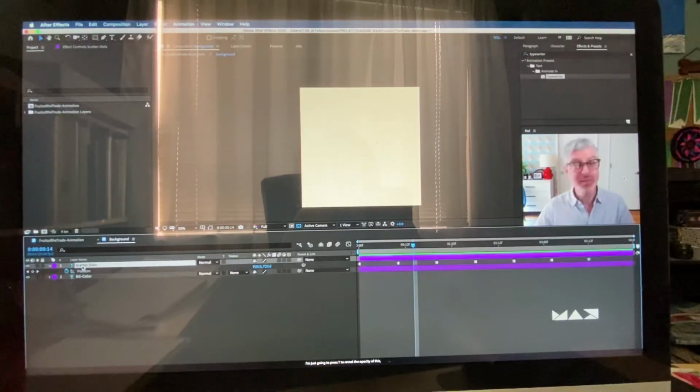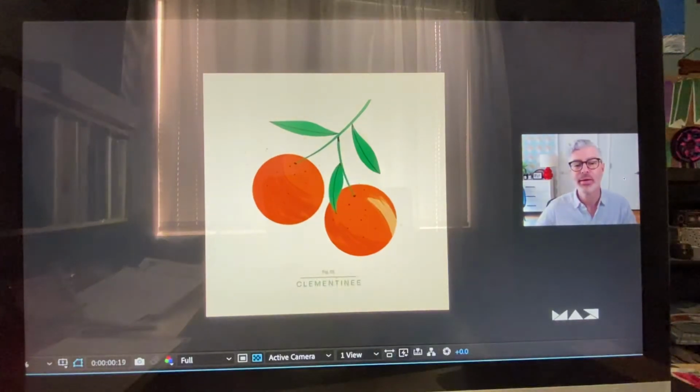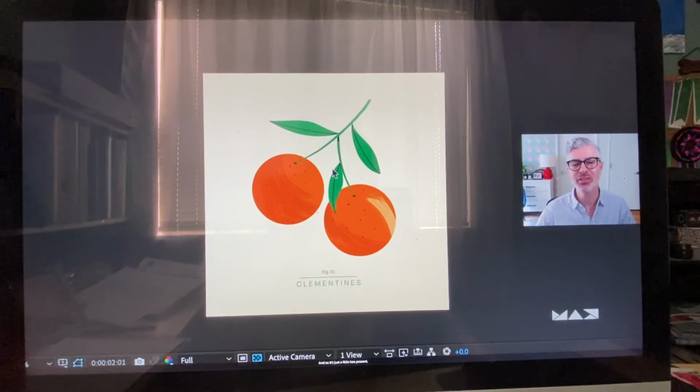I'm just gonna press T to reveal the opacity of this. I'm just gonna not animate this. I'm just gonna set this down to like 50%. Okay, so it's a little bit lighter on screen, and then let's look at that. Yeah, I think that looks really charming. It's just a little less present, right?